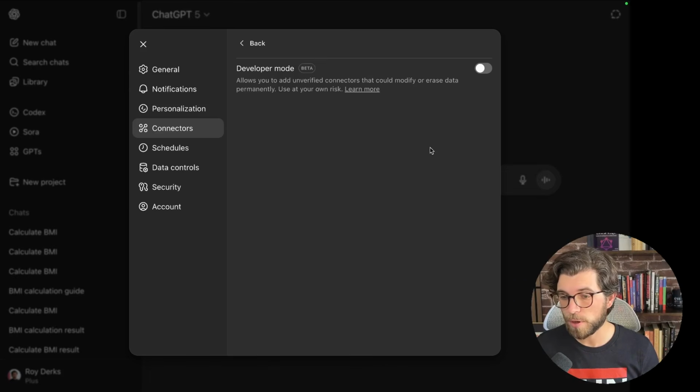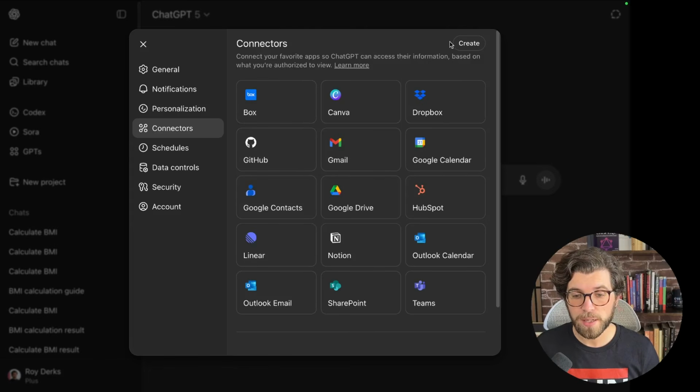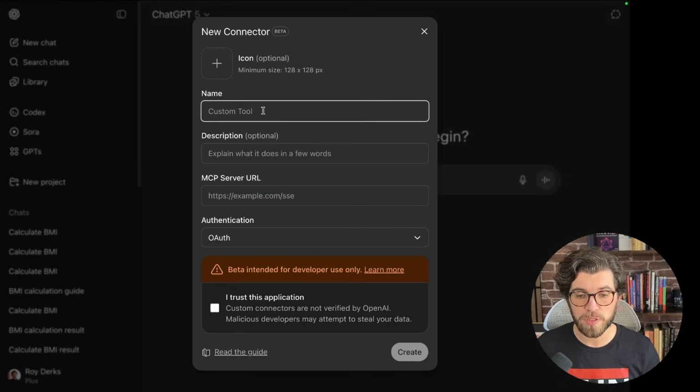I'm going to add my own connector. First, I'm enabling developer mode, which as you can see is in beta, so use at your own risk. And I'm going to click on back. And now I can create a new connection. So I can create a connection to my BMI MCP server.